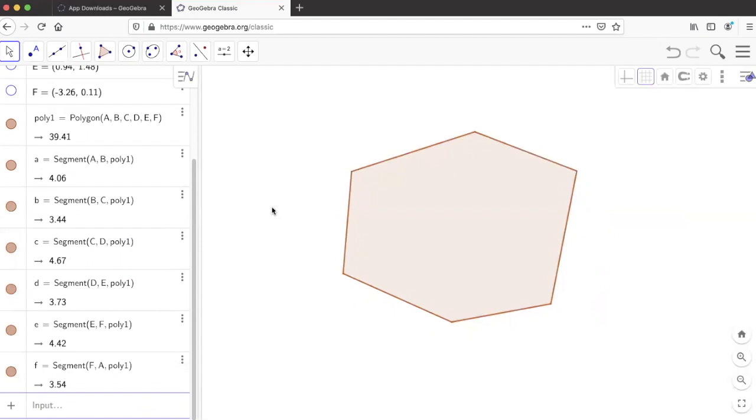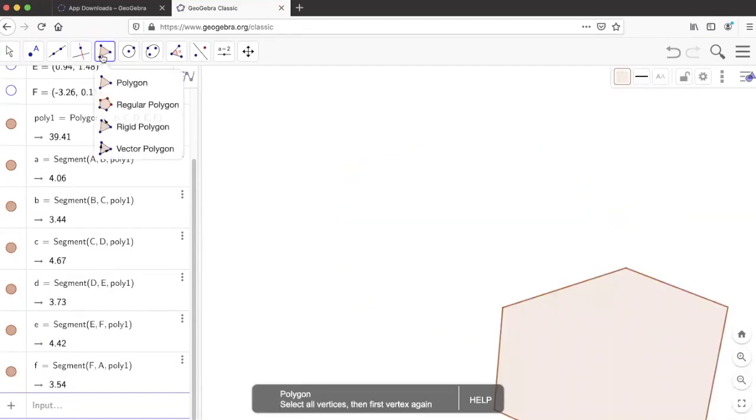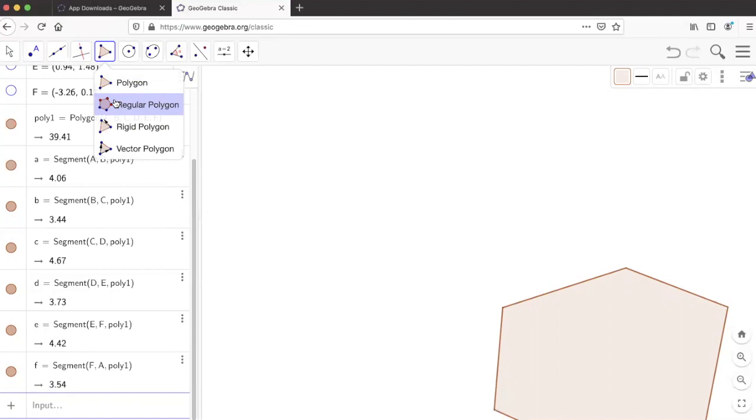Let's continue looking at the tools. Again, under the triangle icon, let's now try the regular polygon tool. As you know, a regular polygon has all sides the same length and all angles equal. So we don't need to click all the vertices now. This time, we just need to create one of the sides, and GeoGebra will automatically create all the other sides with the same size as the one you drew.